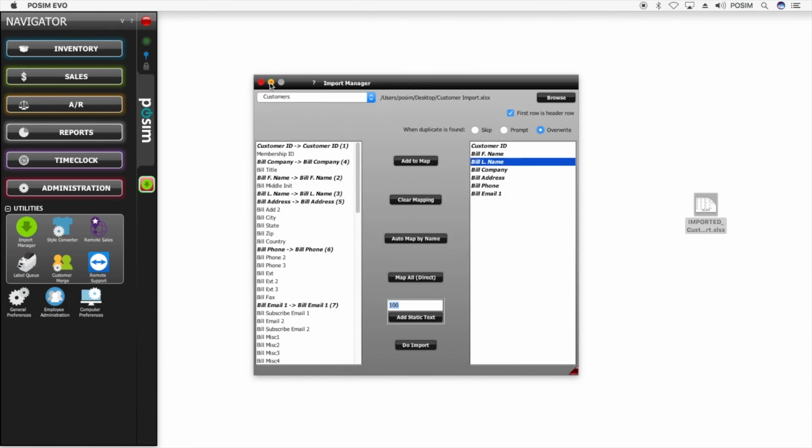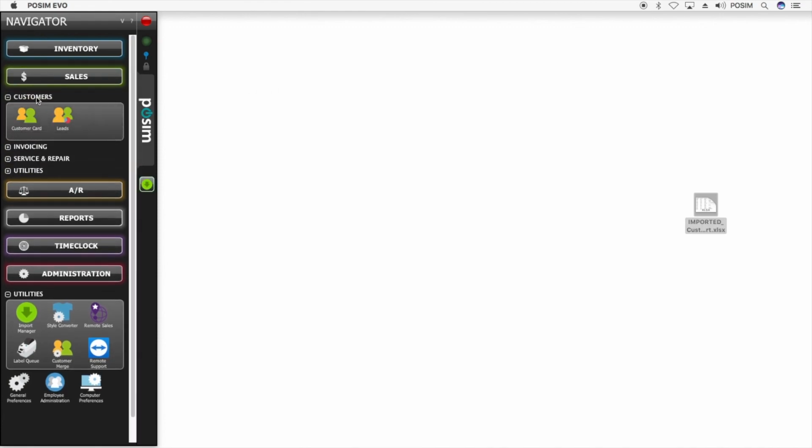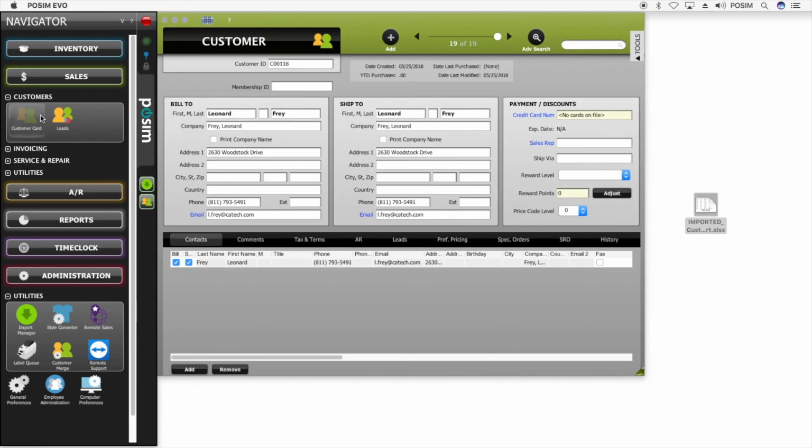After the import has completed, spot check your data to verify the information. Check one or more of the customers by opening the customer card under the Sales section of the Navigator. Locate any of the customer cards that were imported and verify the imported fields.